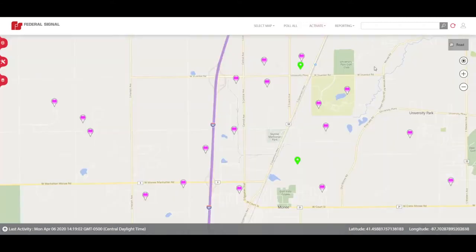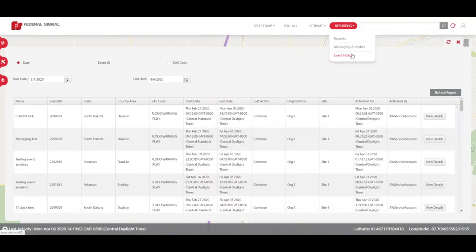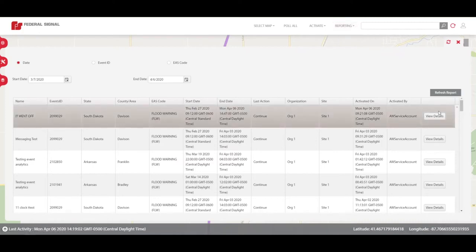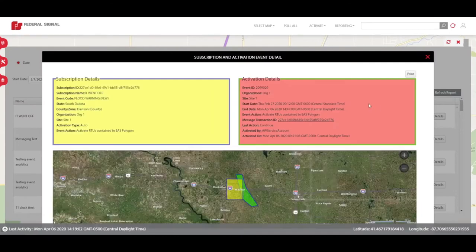Now, once we have all these set up, we can take a look at the actions that happened. So let's just say a tornado went off in your county, and you want to take a look at this in kind of an after-action report. We access the event history through the Reporting Event History menu. This lists out the events that occurred and how they were configured. So let's look at the first item in the list. I'm going to click on View Details, and it's going to show me exactly what happened.